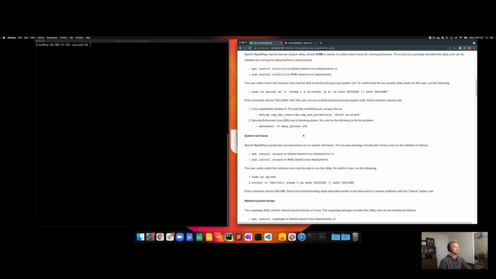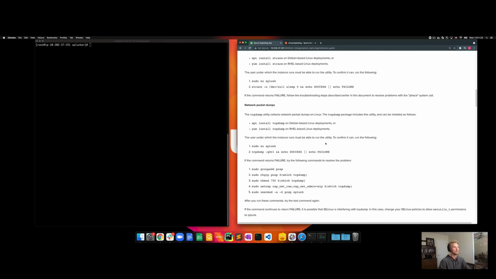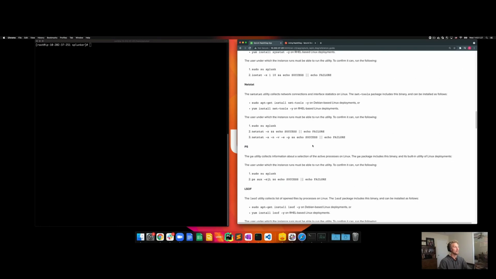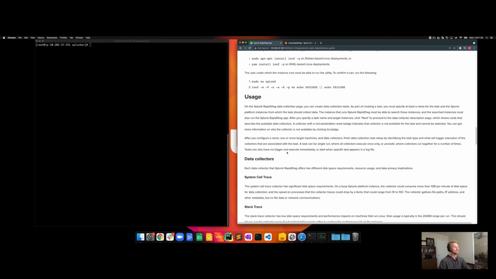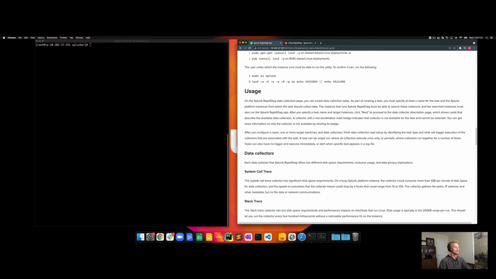But before we get started, a word of caution. Take the time to read the doc and understand what these tools do and collect. Certain things like system trace can significantly impact the performance of processes on your instance and create very large files, upward of a gig per minute. Make sure you understand these tools and the capacity of your instance or instances before running this test. You don't want to impact active users by running Rapid Diag.